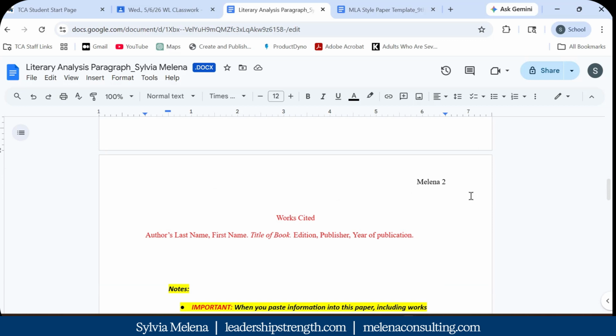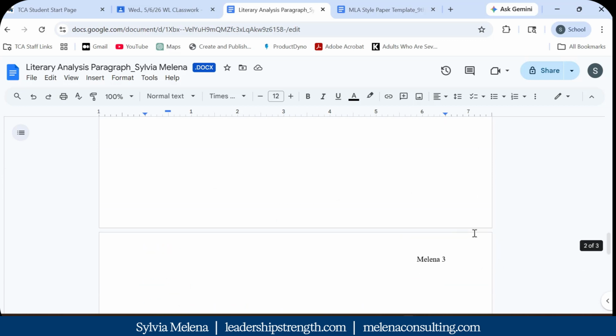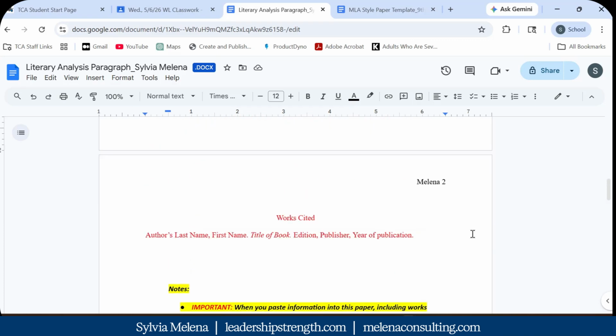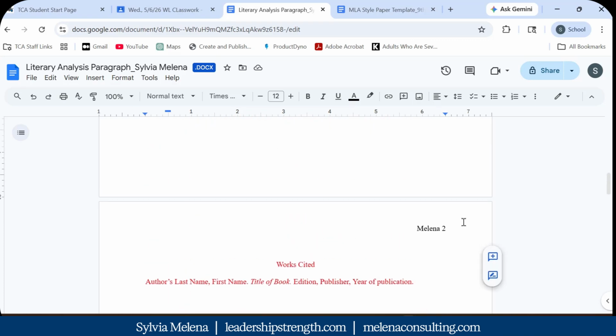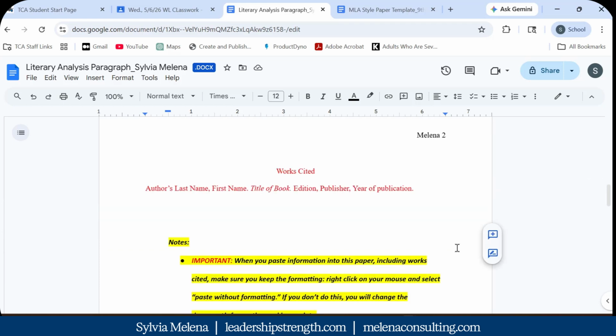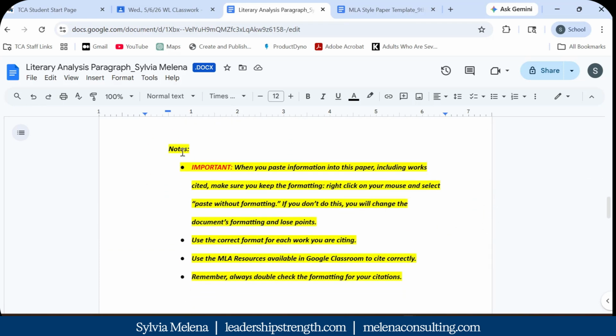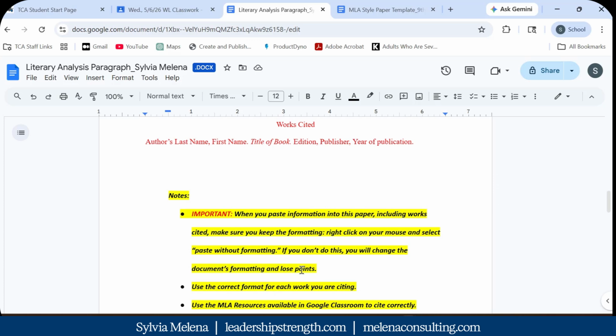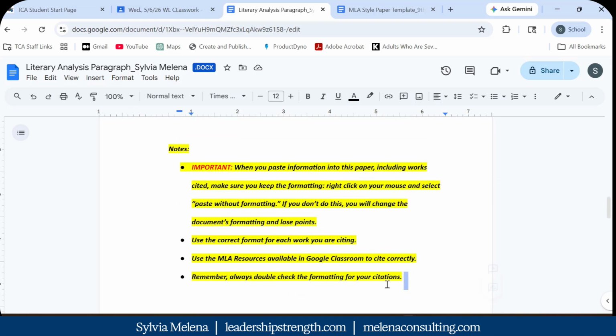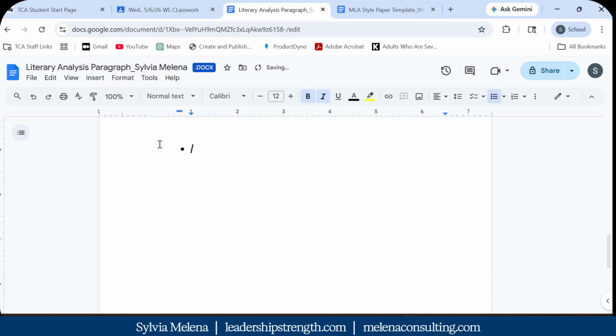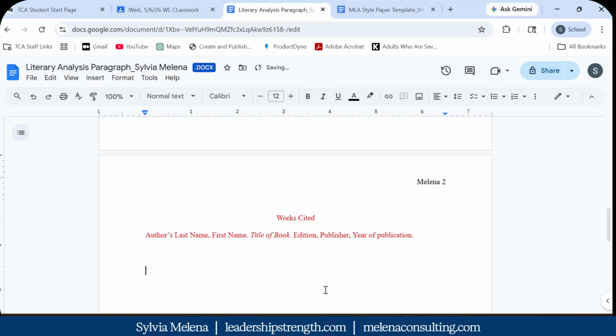And because this is the header, if I added a third page, it's going to say Melena 3 for page 3. But I'm only going to need 2 pages for this assignment because it's only one paragraph on the first page. My second page is going to be my works cited page. It's already formatted. All this information, it's instructional. You don't need it, so all you have to do is delete it. Now I'm left with my works cited page that's already properly formatted.